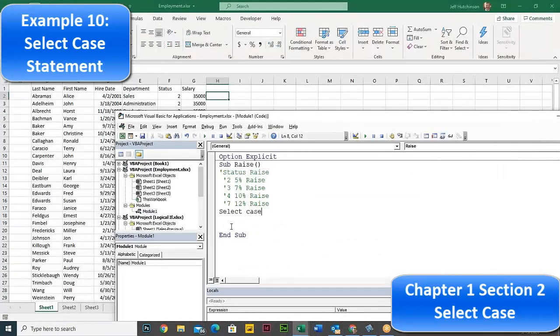So actually, we don't want to do that. I'm wrong on that. So we want to look at the status first. So we're going to say ActiveCell.Offset(0, -1).Value. Okay, so that is the input to the Case Select statement.